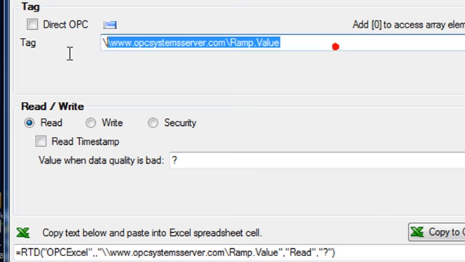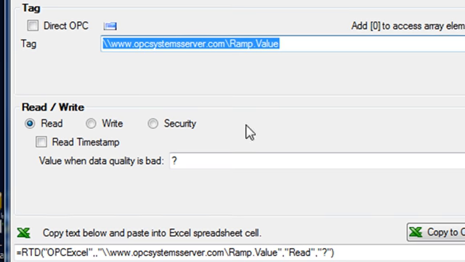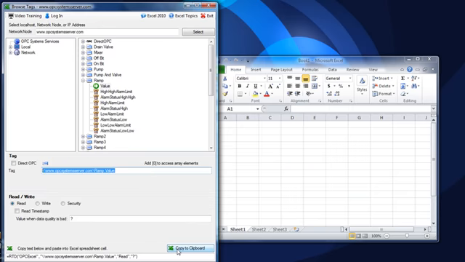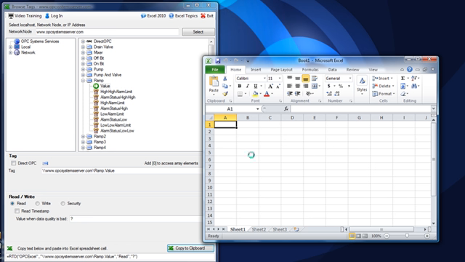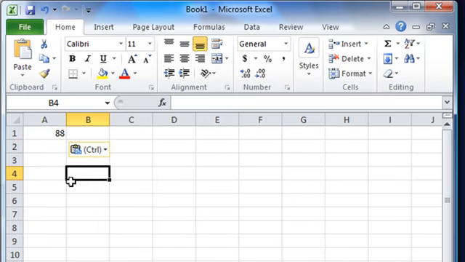Again, the exact same tag structure that we were looking at earlier with any of the HMI applications or the OPC route feature. We'll select to copy this formula to the clipboard. That button is in the lower right. And now just paste that formula into your Microsoft Excel workbook. We are now receiving live data over the internet into this Microsoft Excel worksheet.